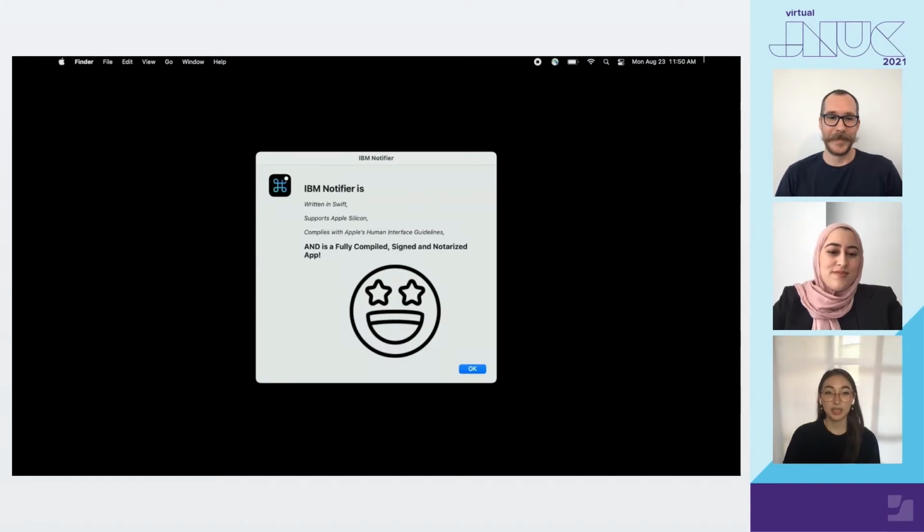IBM Notifier is written in Swift, supports Apple Silicon, complies with Apple's Human Interface Guidelines, and is a fully compiled, signed, and notarized app.